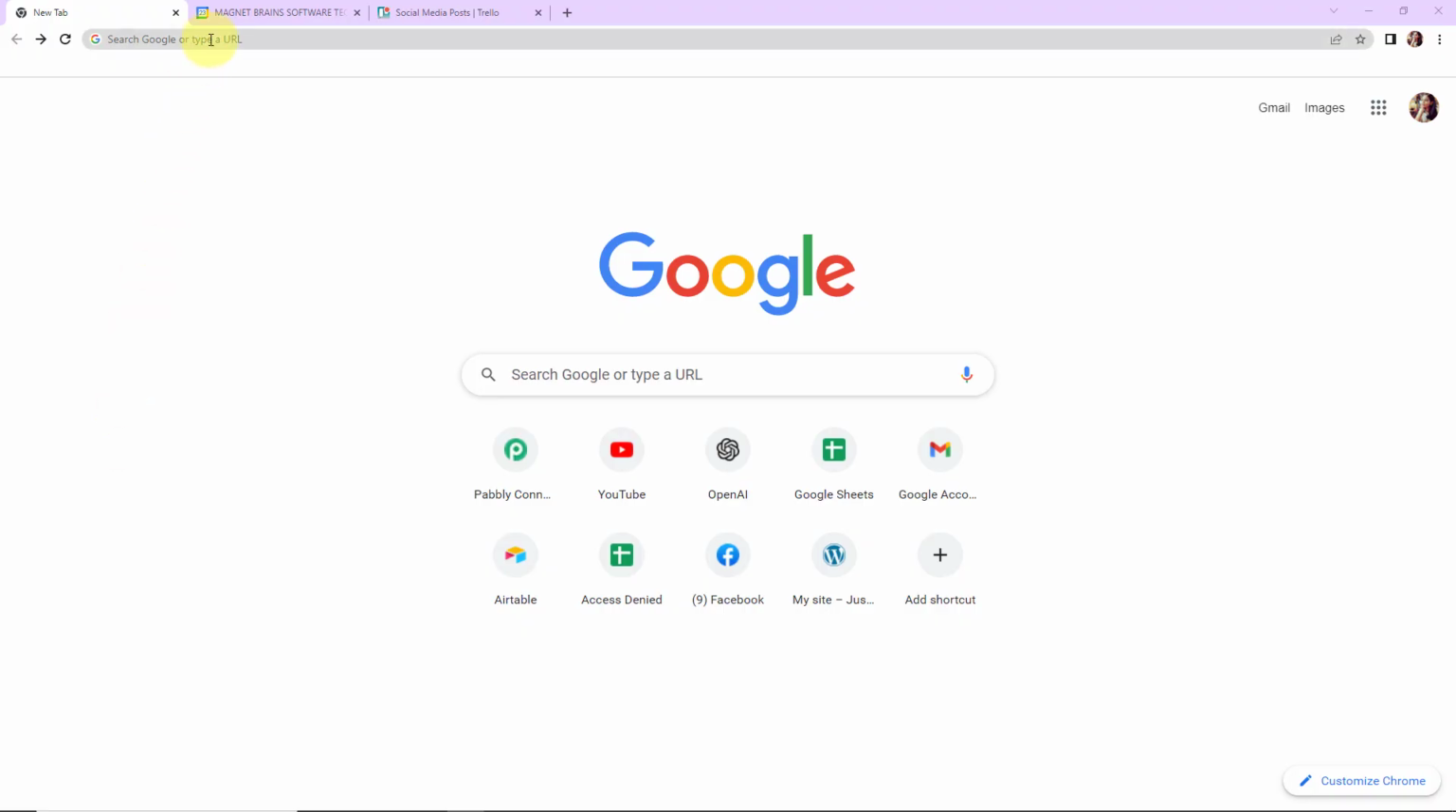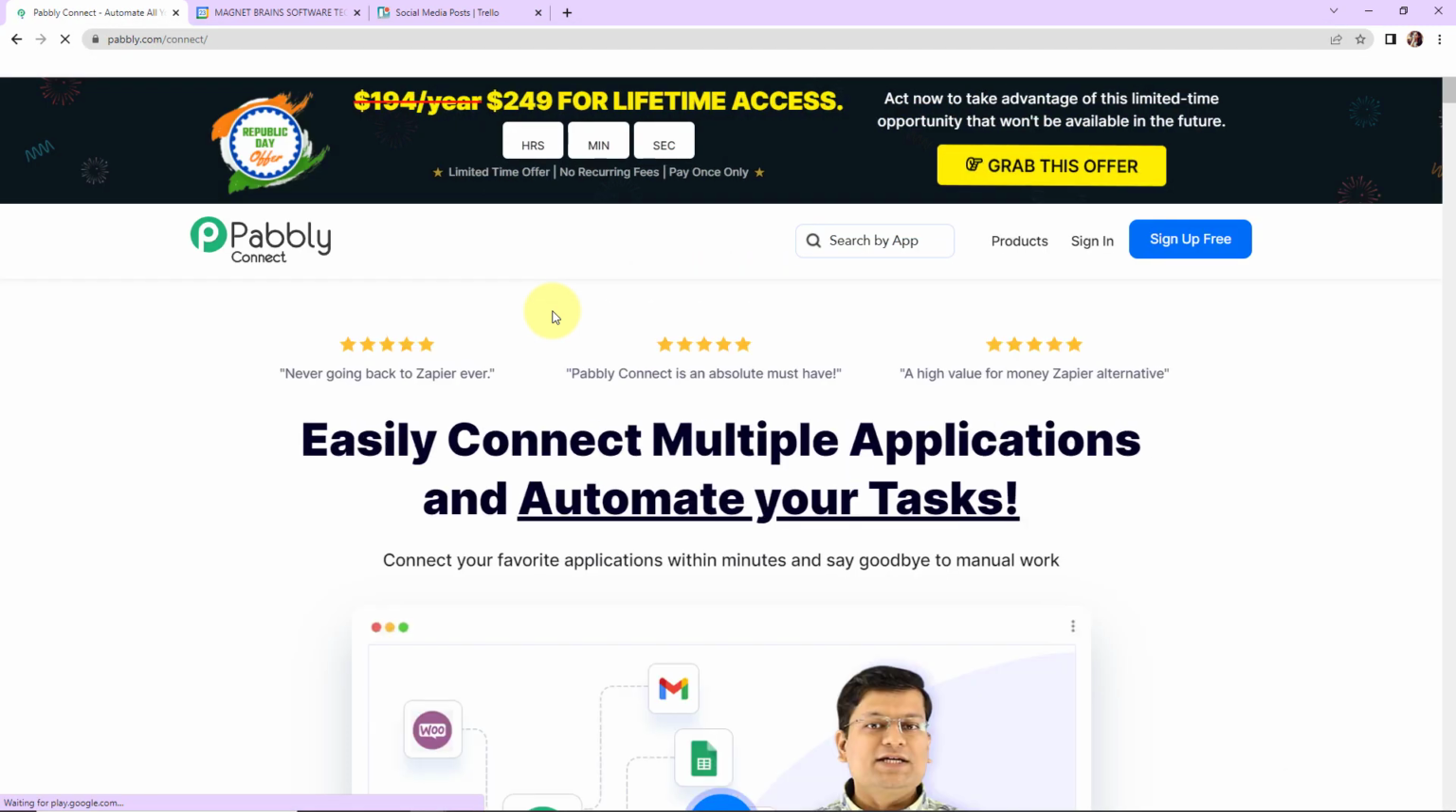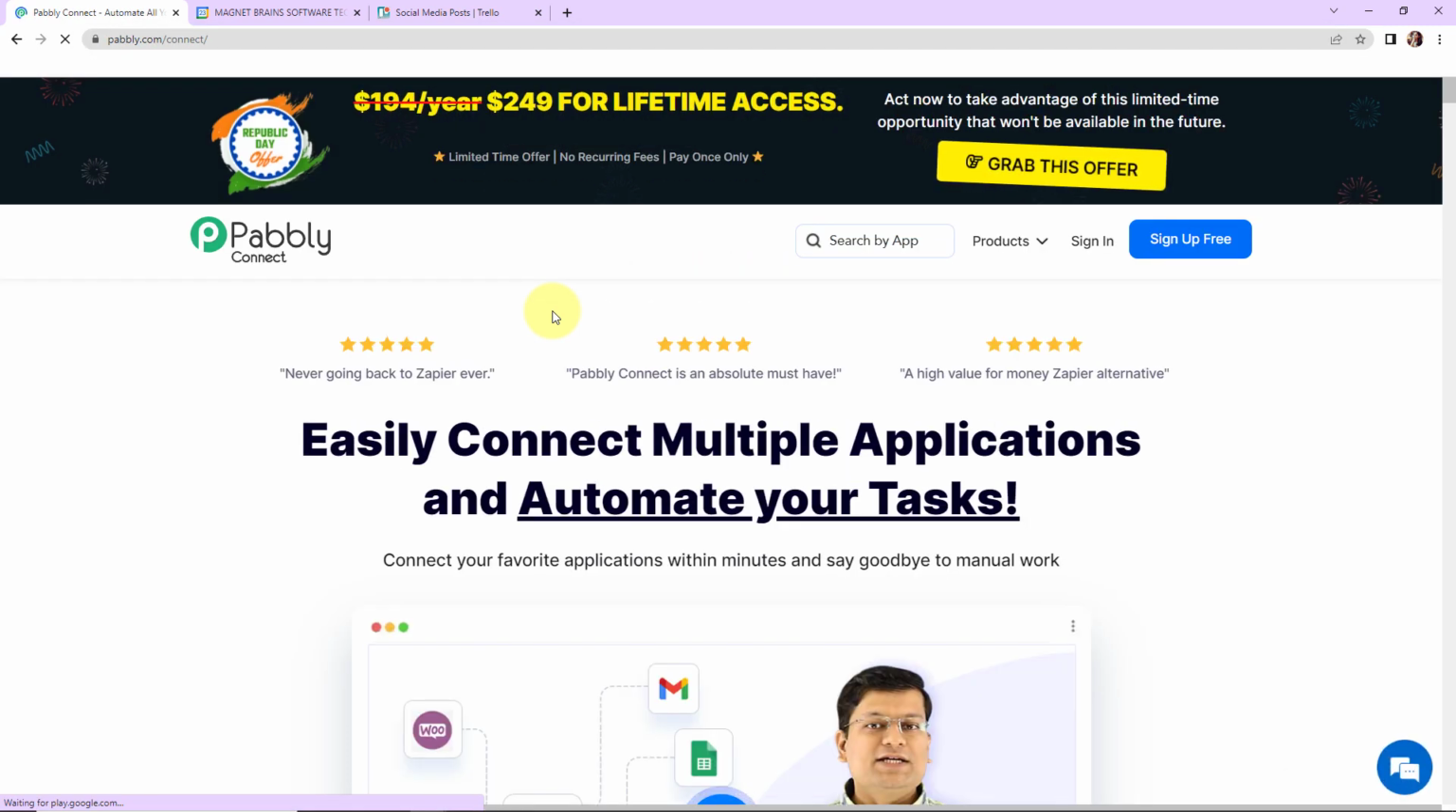To begin with the process, we are first going to type the URL pabbly.com/connect, and as we do that, here we have reached the landing page of this software. On the right hand side, you can see two options, sign in and sign up for free. So if you are an existing user, simply click on sign in. If you are a new user, click on this tab sign up. It won't take more than 2 minutes, and also at the time of account creation, you will get 100 free tasks. So now I'm going to click on sign in as I'm an existing user over here.